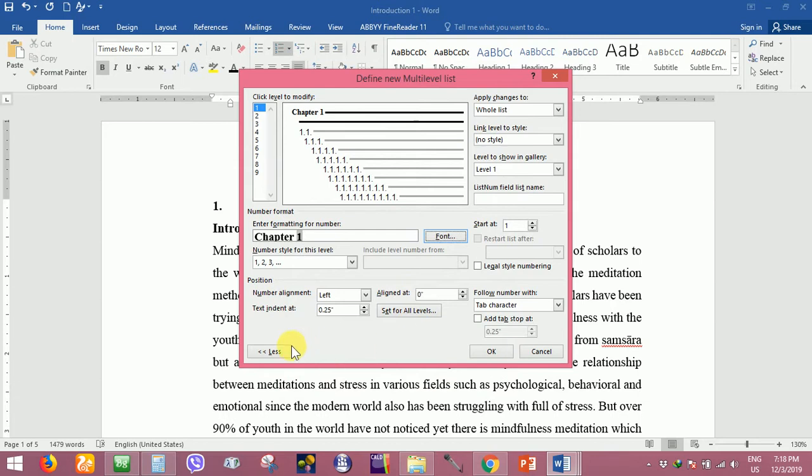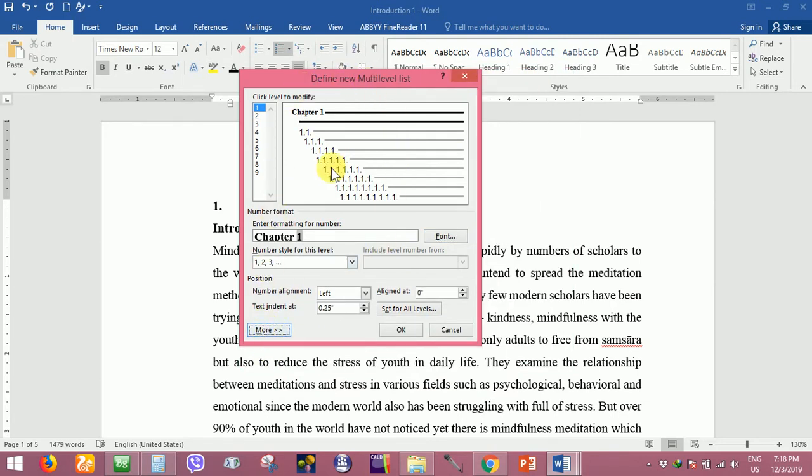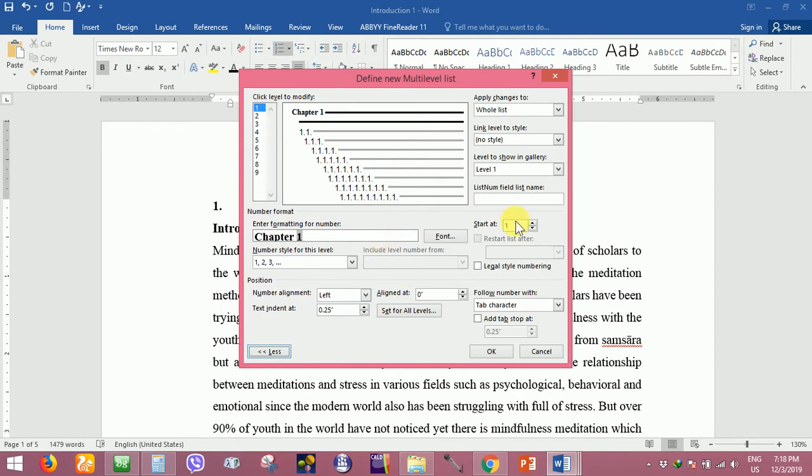Sometimes your box is small. If it is small like that, click the more button. Okay, now it's wide. And then here is heading 1, so link level to style should be heading 1. And then the following number width should be space. Everything's fine, and then set for all levels.